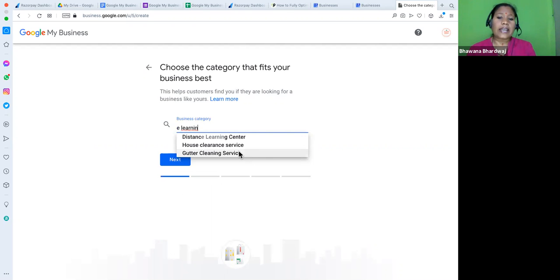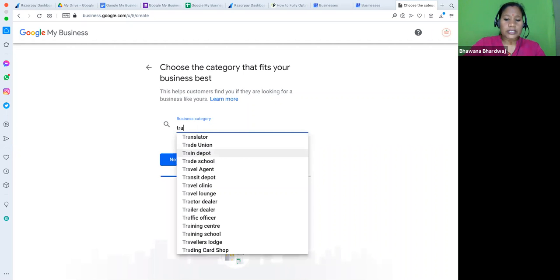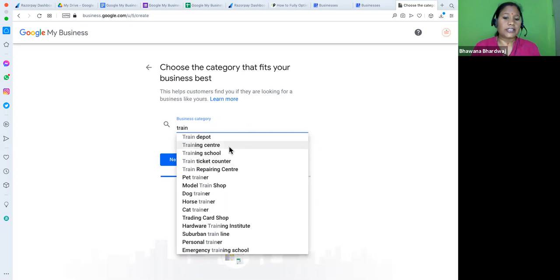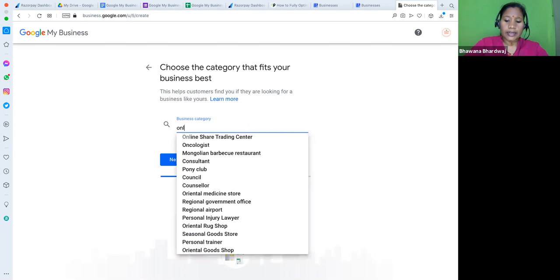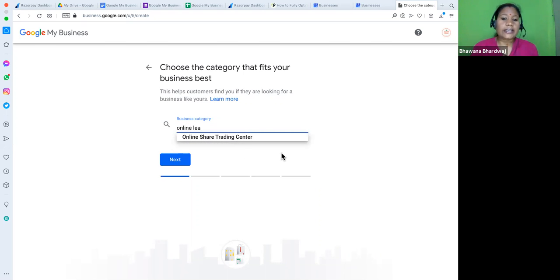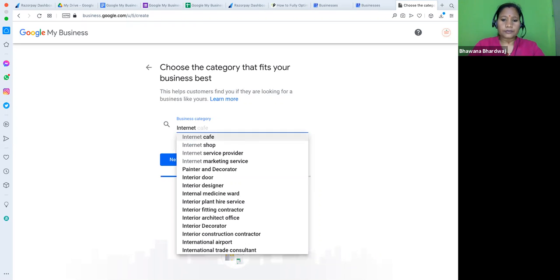Here one more thing: you can only choose from the given options. Business category, you can choose from the given options. You cannot give your own option. So if you are a training center, you can just list yourself as a training center. If you are online learning, let's see if online learning is an option or not. If you are an internet service provider, internet service provider, internet marketing services. If you're providing internet marketing services, marketing services.